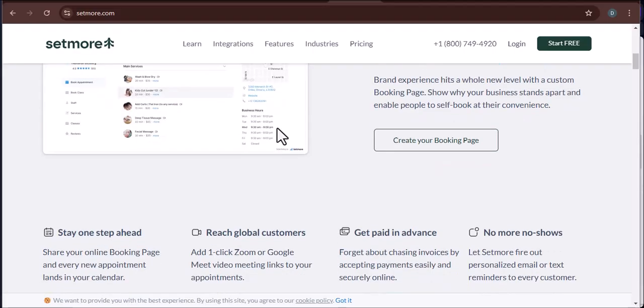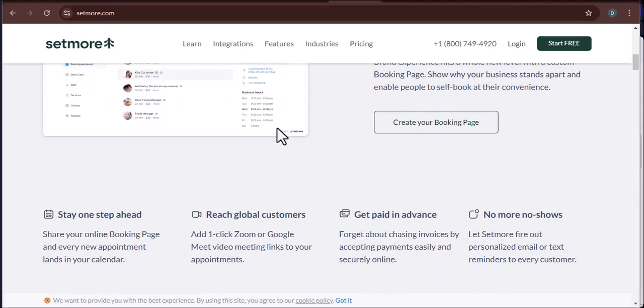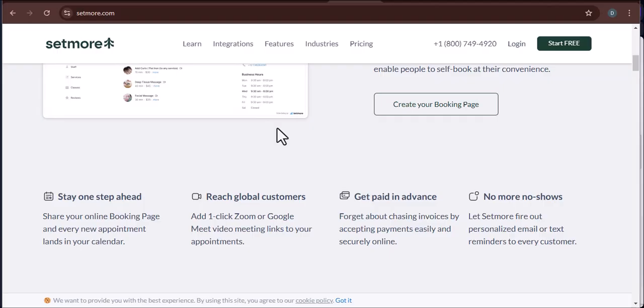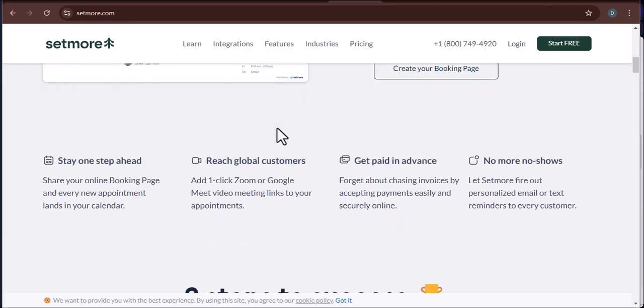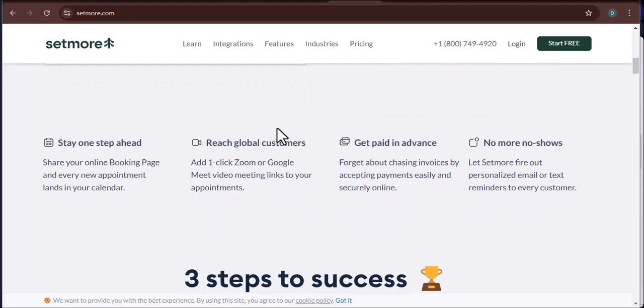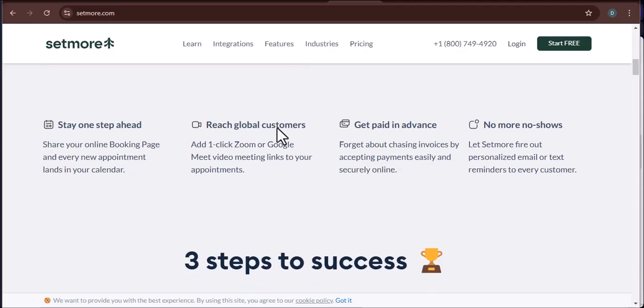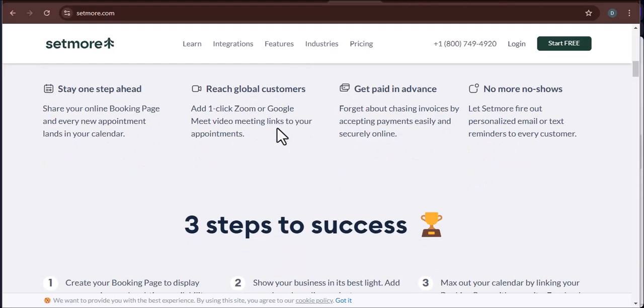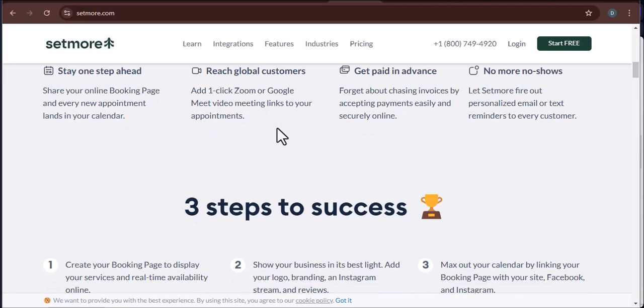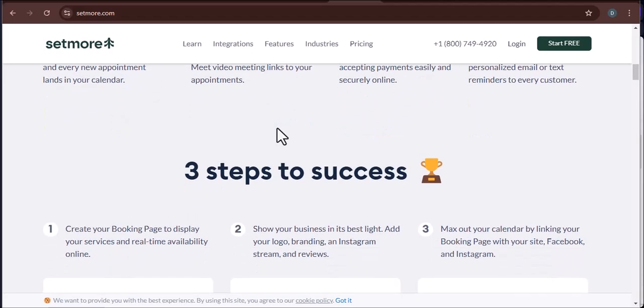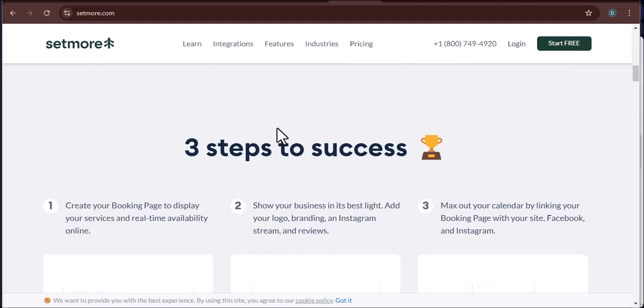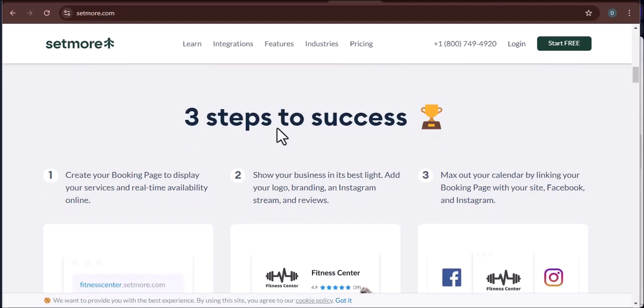Plan for the future. Having a clear understanding of your past and current income is essential for setting realistic financial goals and making smart investments for your business. Simplify tax preparation. When tax season rolls around, having your income clearly laid out can save you hours of headaches. So, how exactly do you tap into this powerful financial reporting within Setmore?